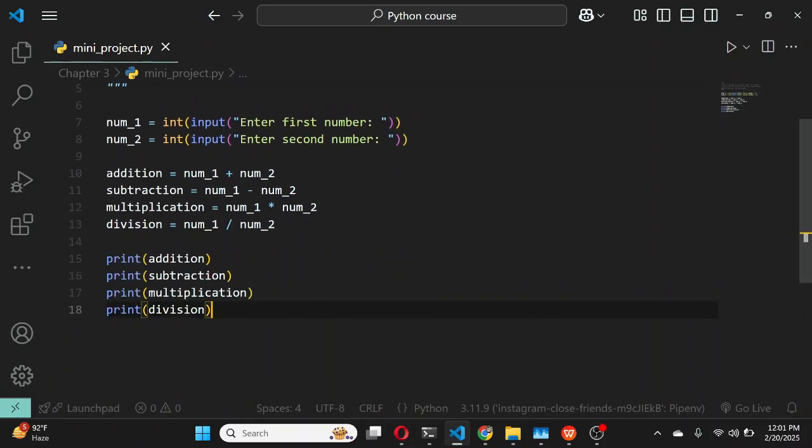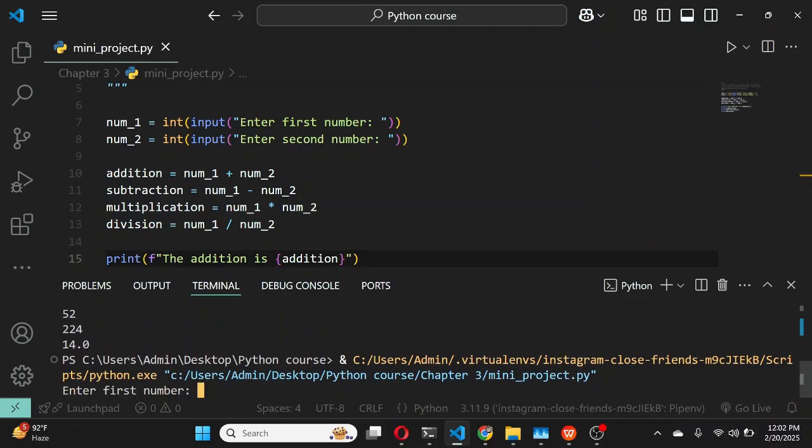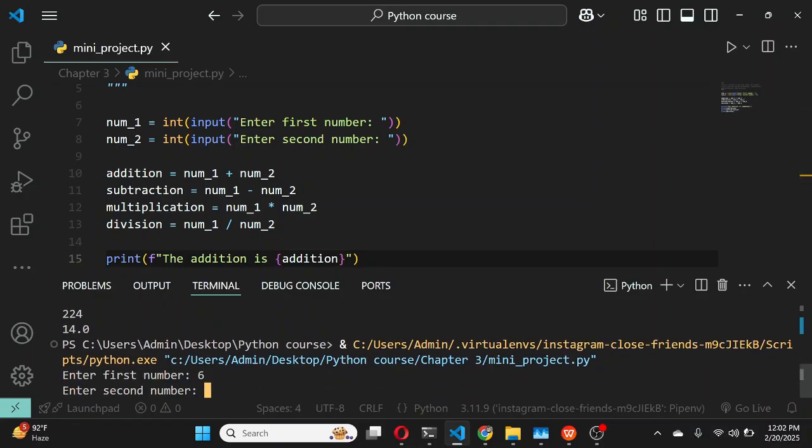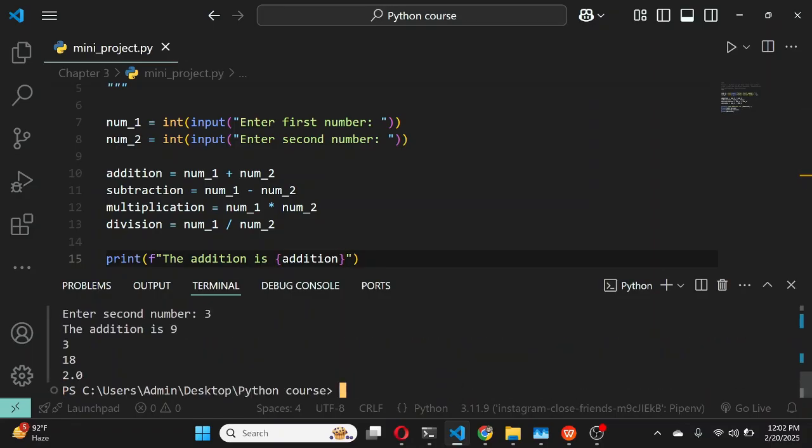Now, to even make it a formatted string, we could do something like this. We could put the f keyword, and in quotes, we can say the addition is, and in here we just pass in addition. That way, when I run it, it will ask for the first number, 6, and the second number, let's say 3. And you can see that it prints out the addition is 9.